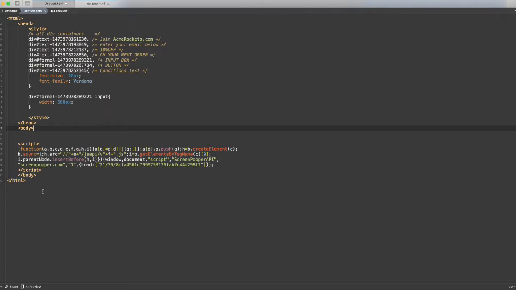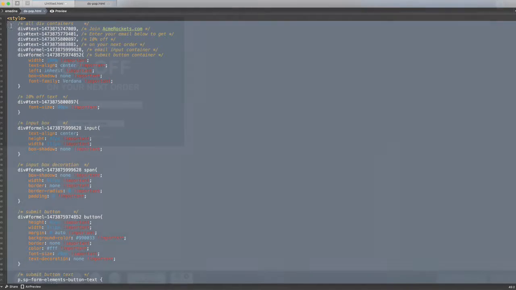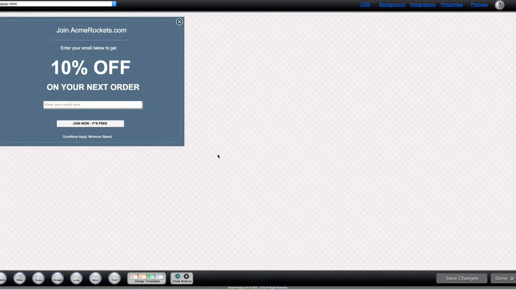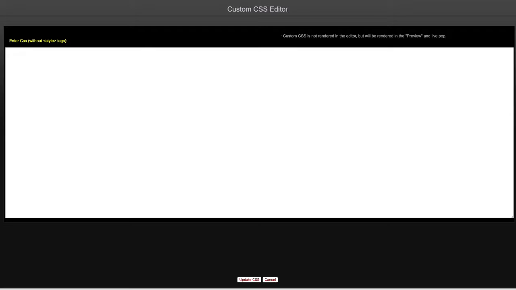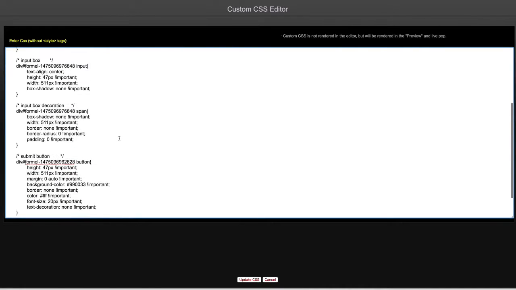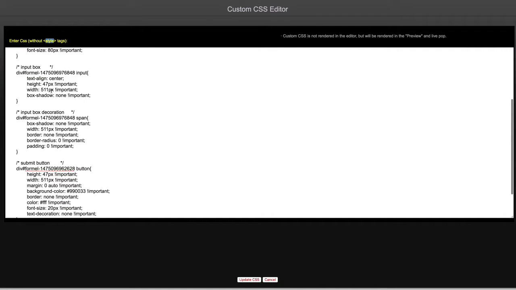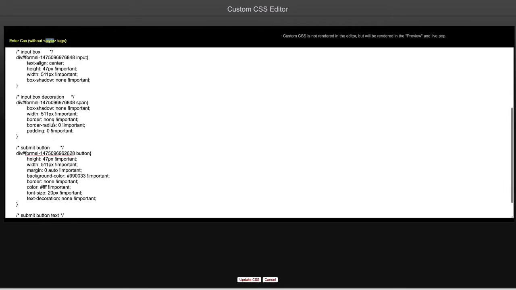For this particular example, I've already prepared some CSS. I'm going to go ahead and just copy this. Now that I have my CSS in my clipboard, I'm going to go ahead and paste the CSS into this pop. To do so, we'll want to click on the CSS button up top. This opens the custom CSS editor panel. And you'll just want to go ahead and paste that CSS into this text box here. And it's important to note that you do not want to include the style tags here. Just go ahead and place just your rules into this text box.